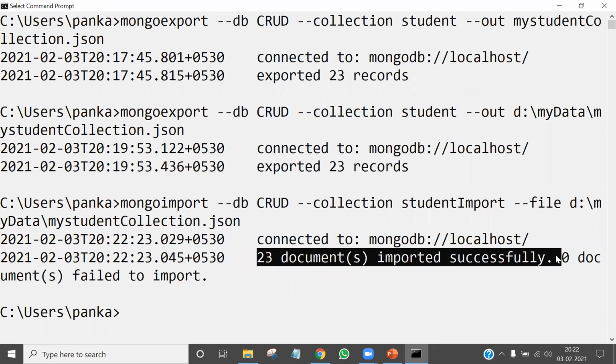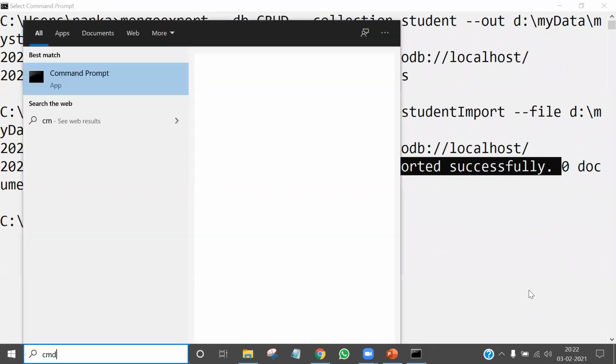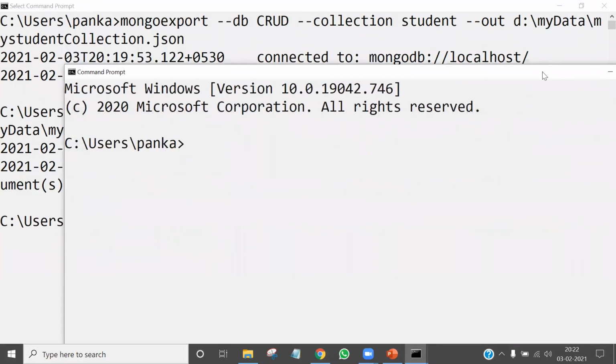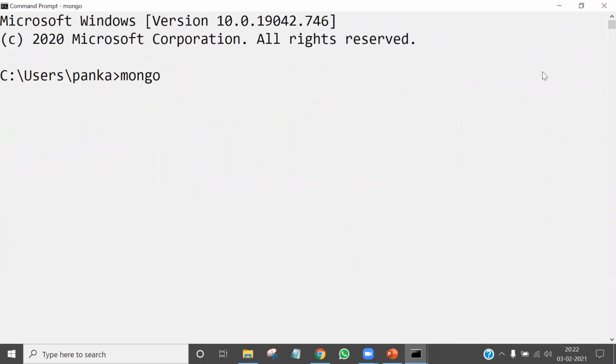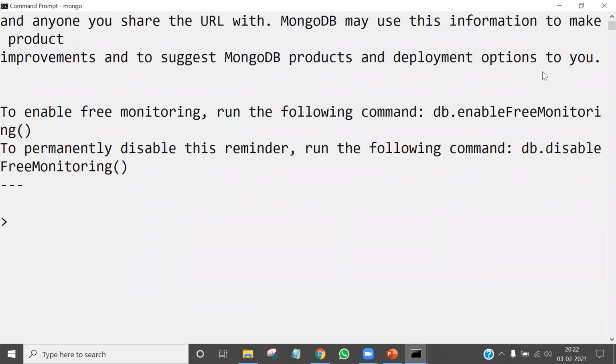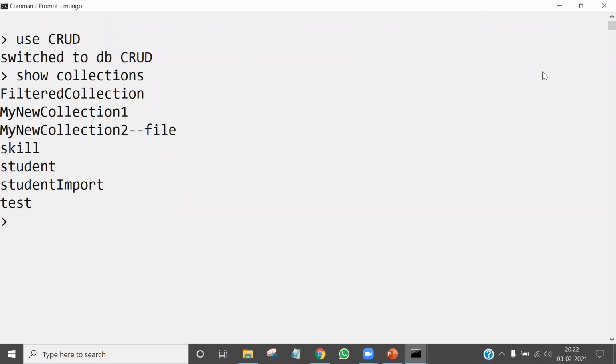Okay, so let's check it. I'm opening another command prompt and opening the Mongo shell here. So mongo. Okay, we have imported the entire documents into the new collection. I just use CRUD, and in that CRUD I want to show collections. Show collections. Okay, so I have created student import. This is the collection I have just imported.